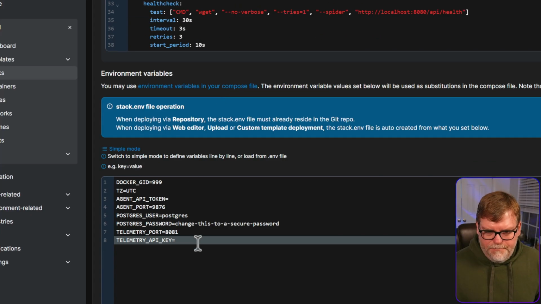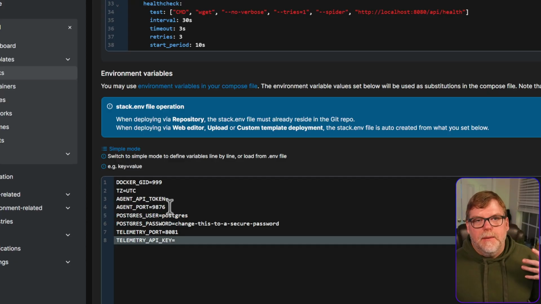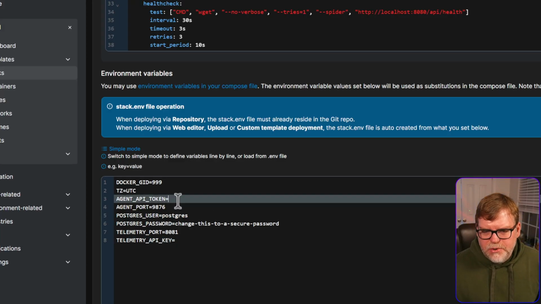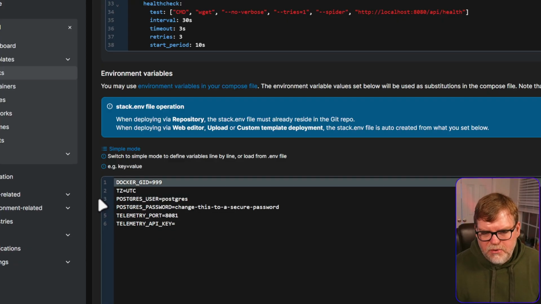Let's keep scrolling down. All right, so our Docker group ID, this GID, is going to allow it to communicate with Docker, and that's set to 999. And right now our time zone is set to UTC. If you want to set it to something different, then just Google PHP time zones, and you'll find a website that'll list all the different time zones, and you can change it. Our agent token is not really needed here. Neither is our agent port. I'm going to go ahead and remove that.